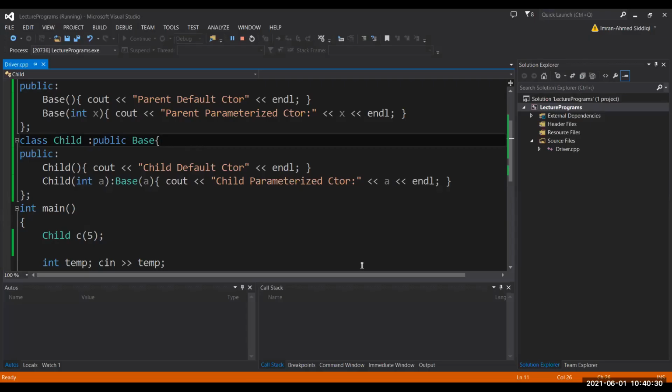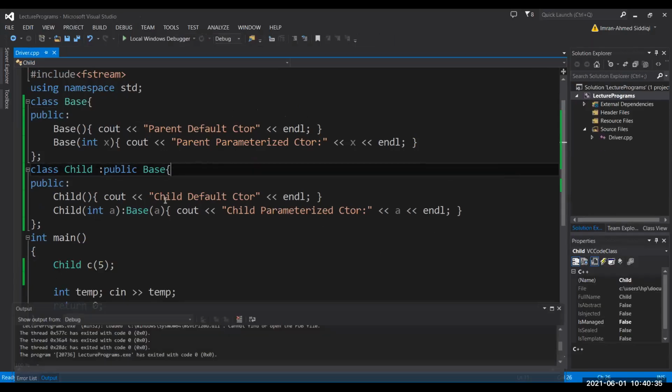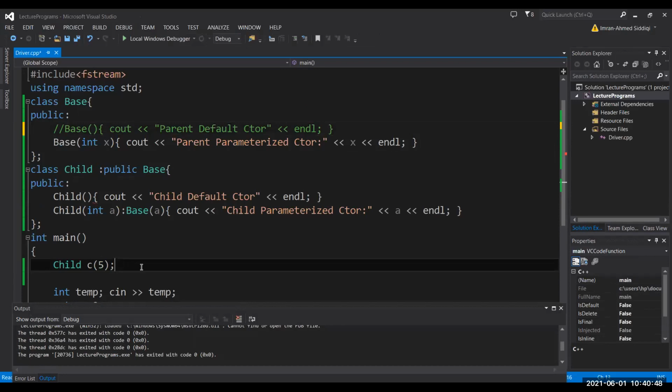Okay, now there's one important thing. Suppose I comment this out, which means I do not have a default constructor in the parent class. Now what will happen? Now you see, if you try to make an object of the child class, it is giving an error here. And what is the error? The error is that we do not have a default constructor in the base class.